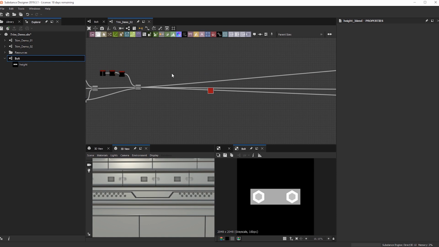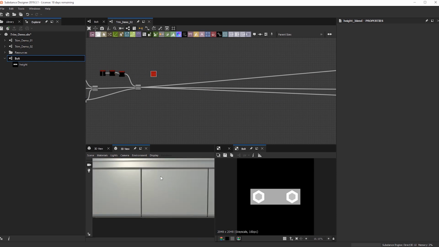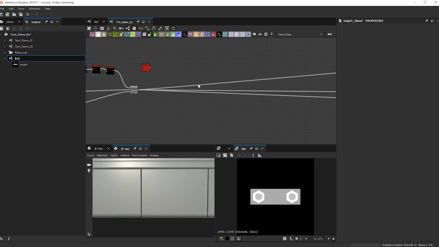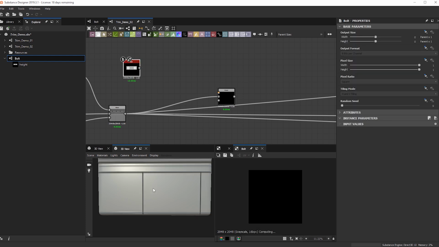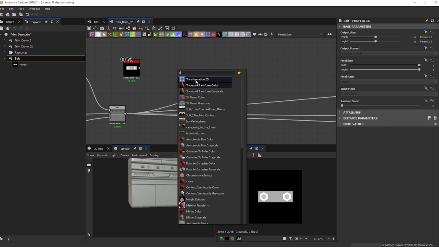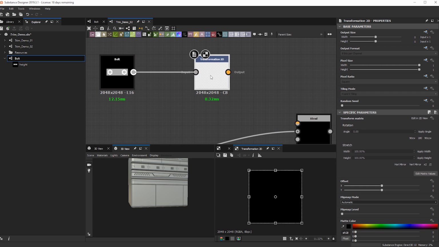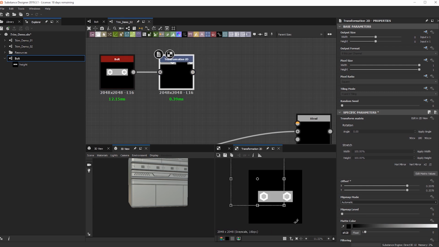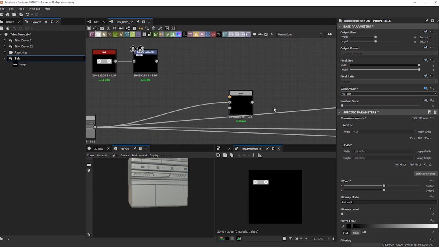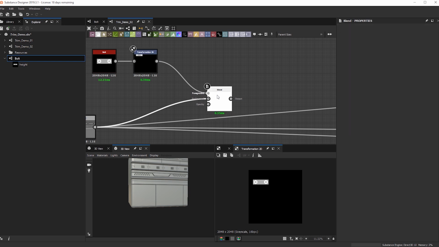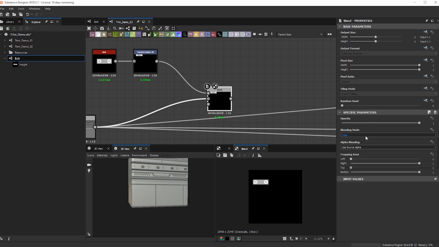So what I'm going to do is copy this node over here. I'm going to add it onto these panels right here. So I'm just going to do a blend here, and I'm going to use a transform and a mirror to put these guys where I'd like them. I'm just going to move this out of the way, set the tiling mode to no tiling, and blend this guy in here.